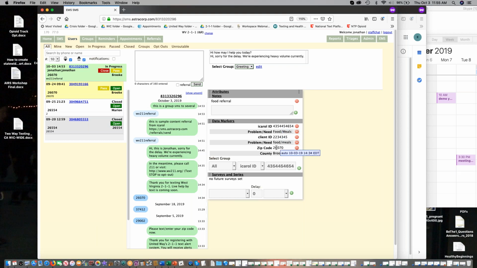And then down here, these ones were auto-generated. We knew the moment they texted their zip code, that's their zip code. So we populated the data markers with their zip code. We knew the county the moment they texted their zip code, right?